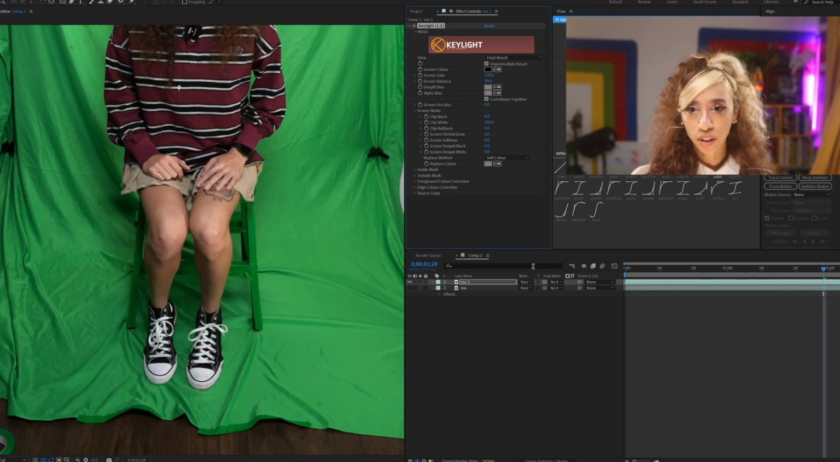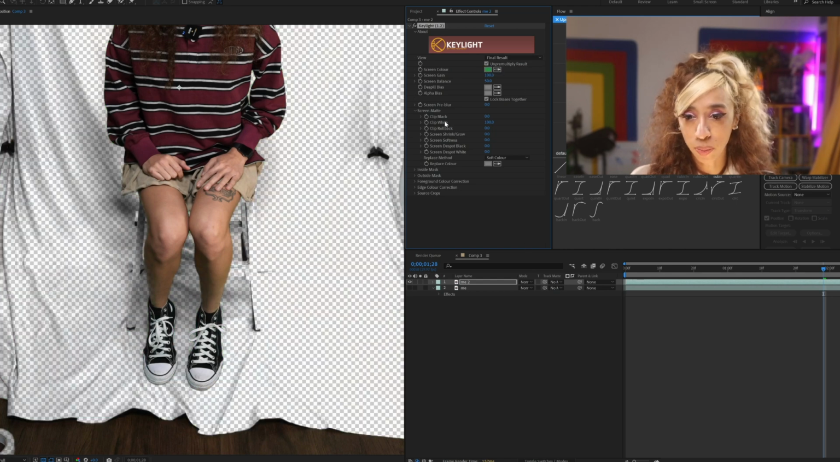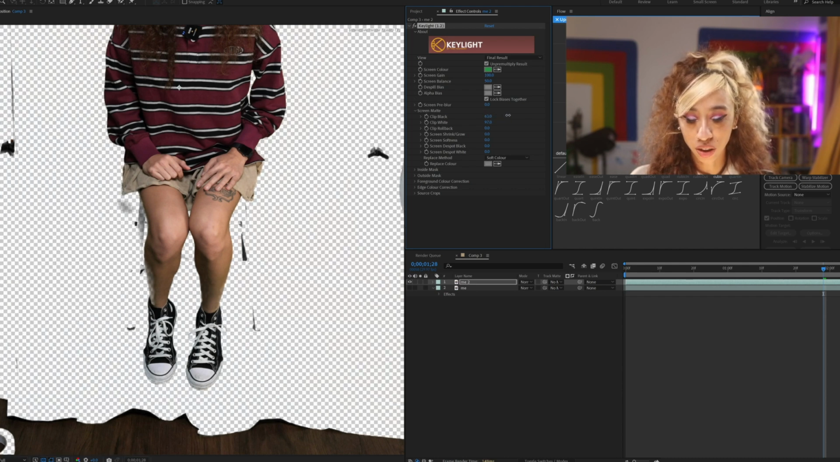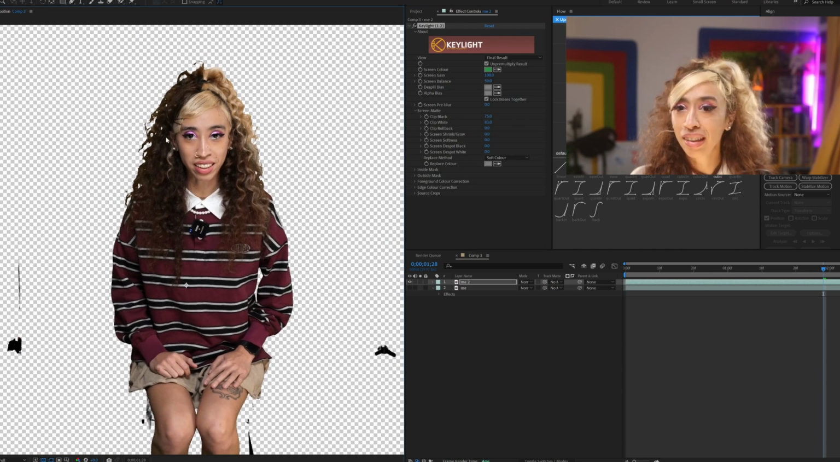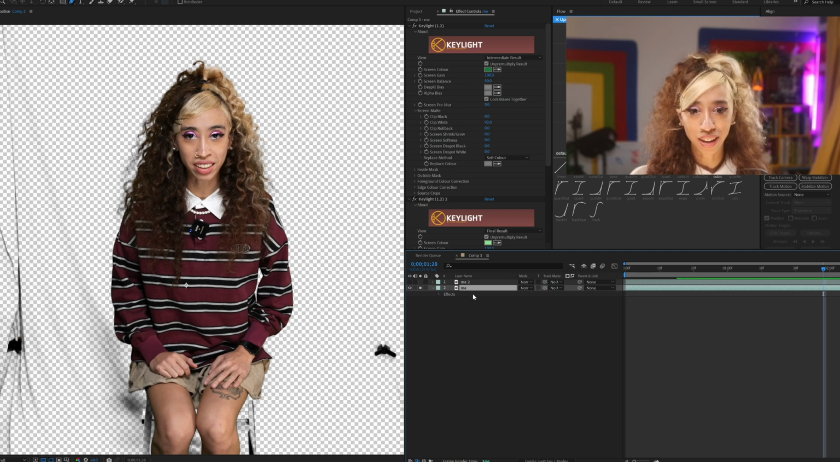So the thing to remember here is that we need to work piece by piece. I'm not going to use the same composite for my legs as I do for my hair, because yes, I could crush this all the way down and lose the majority of the green, but if I go back here, my hair looks a little messed up. So because I feel happy with my hair key, I'm not going to mess with that anymore, and I'm going to work on the bottom with a completely separate layer.